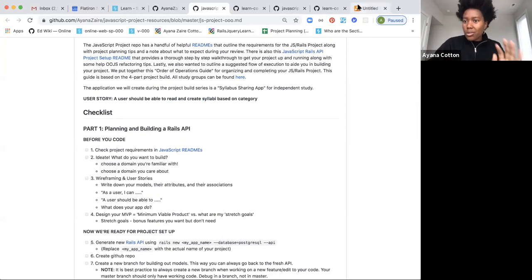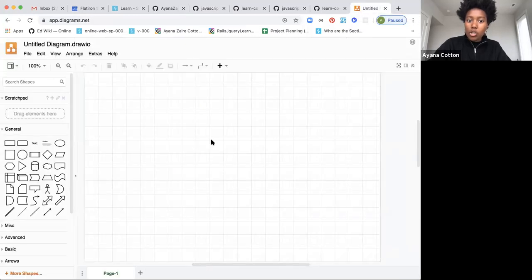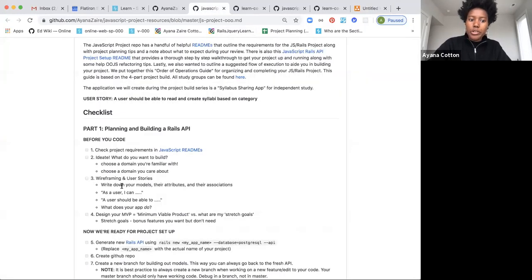One tool that I like to use is Draw.io to build out my models and associations. But before we get too deep into step 3, does anyone have any questions about the project requirements or how we would start to think about what it is we actually want to build?